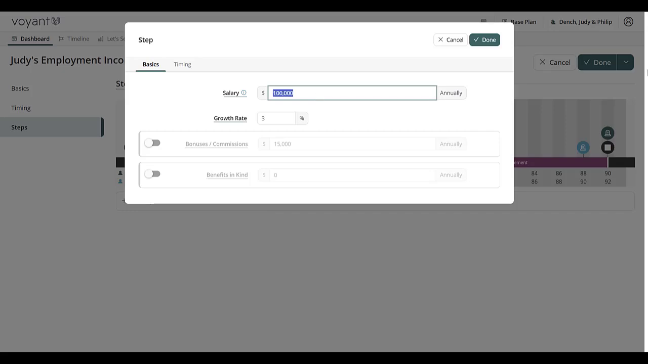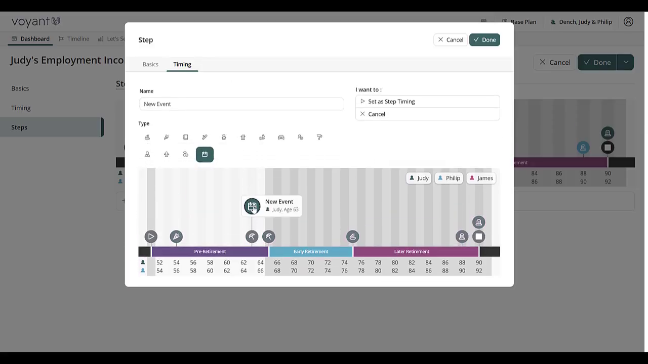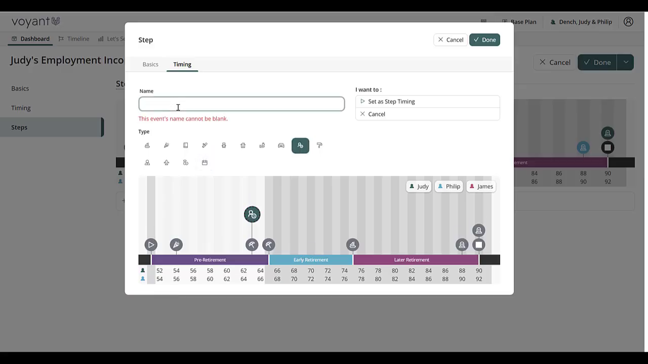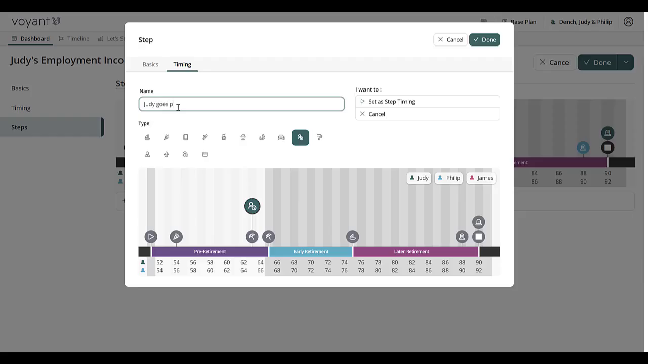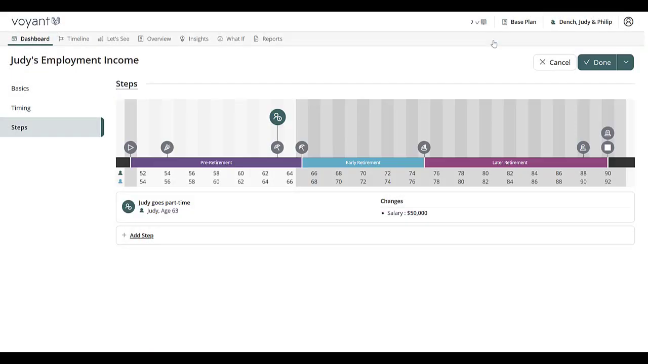If we wanted to, say, cut her employment income in half for the last couple of years of employment, we can do that. Let's see, she retires at her age 65, so let's go back a couple of years and create an event on the timeline. Look for the part-time job event and give this a name. Judy goes part-time. We're going to set that as a step in the plan. So I'm going to click done to save that.